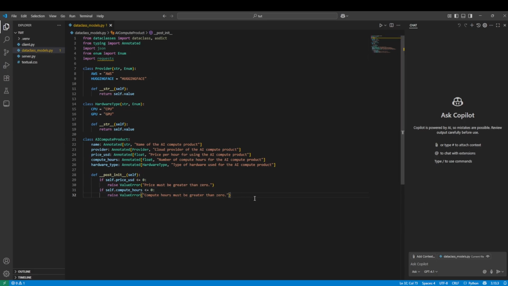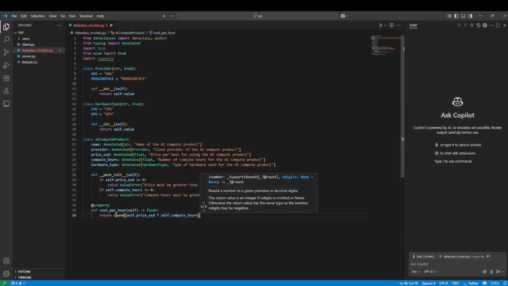And then we are going to define our first property here. We'll decorate that with the property decorator, and then we'll define cost_per_hour. It's going to take self and return a float, and we are going to round our self.price_usd divided by our compute_hours. And we're going to go to the third decimal place here.